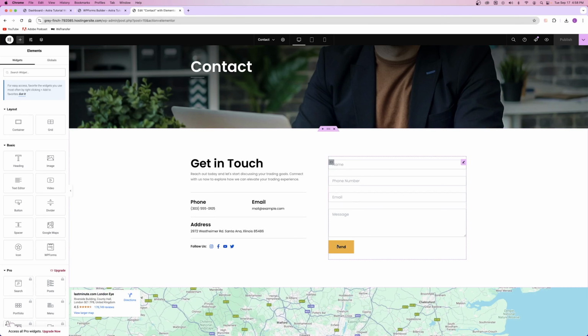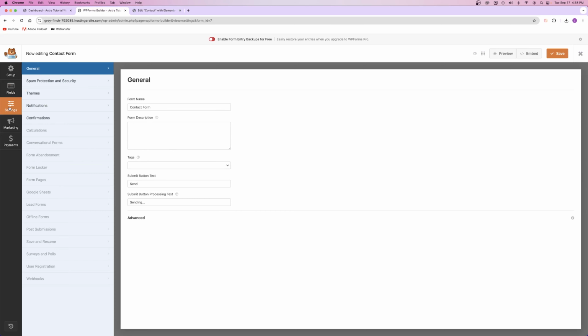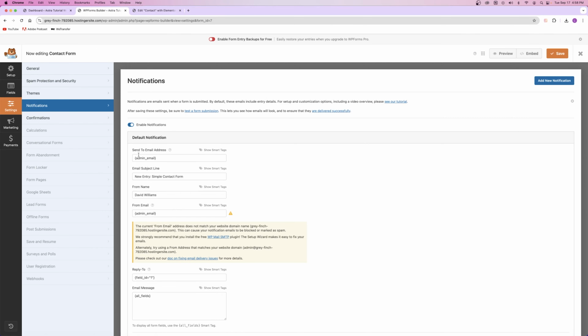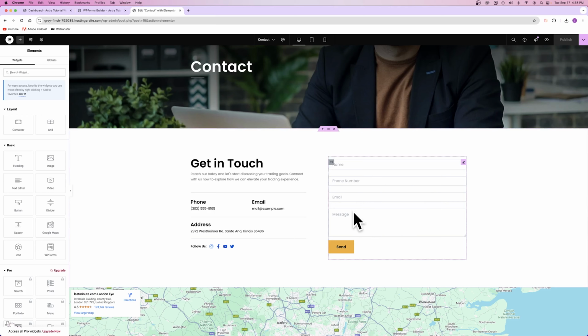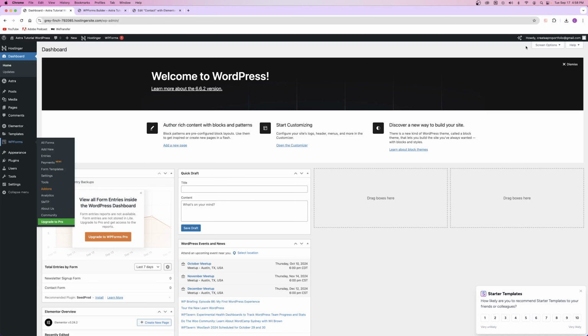Okay, so when they hit send, where does it go? Well, this is the contact form. Under fields, go to settings, then go to notifications, okay? So now you see send to email address. Where is it going to send the information that people enter right here? Well, it's going to send it to this email, which is using shortcode to pull your admin email account, which is literally this, right? So this is my admin email account right here.